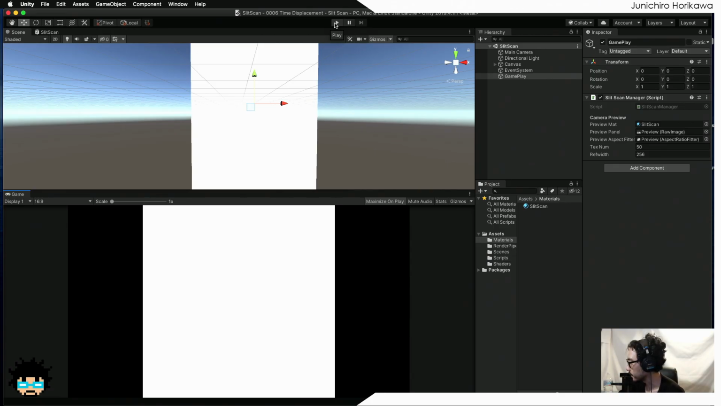Hello, this is Junichi Horikawa, and today I'm going to show you how you can create a time displacement or slit scan-like effect using Unity in real time, using your webcam as an input. Now let me first show you some examples of this slit scan that I'm going to create.